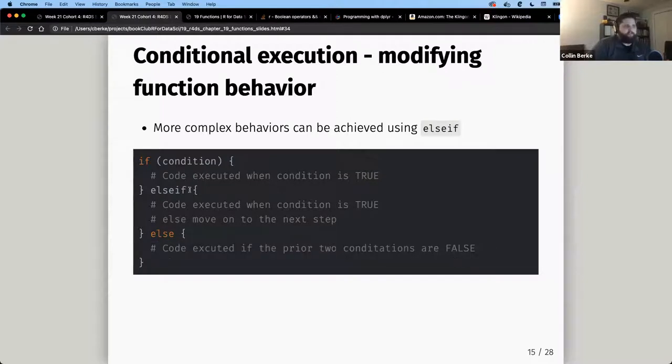Again, I screwed this up because there should be a condition in here, but this is how you can chain this over and over again. I'll share an example when I share the example function that I created. This is a way to modify your behavior based on the inputs that you or your user provides into your function.